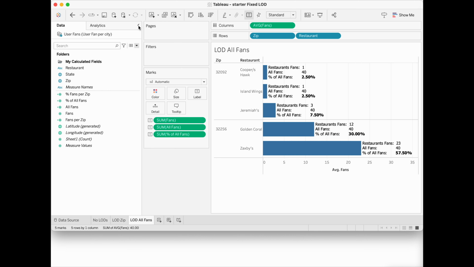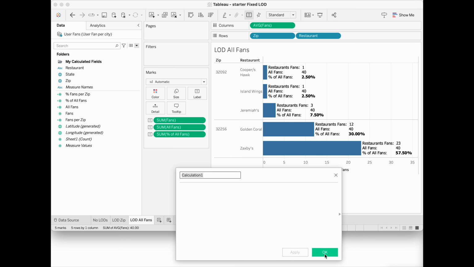I'm going to go over here and I'm going to make another calculated field and just show you an alternate way that you could have done that last one, and I'm going to call it percent of all fans version 2. And for this, I'm just going to say sum of fans, divided by sum, and I'm going to build my LOD expression here. I'm going to use the scoping keyword fixed, and then sum of fans.